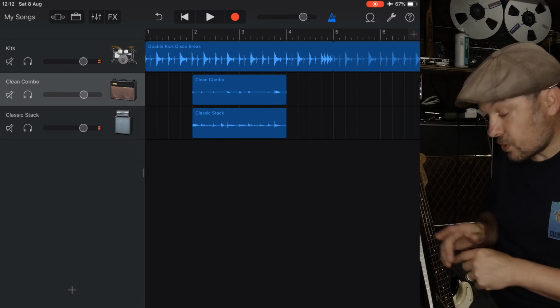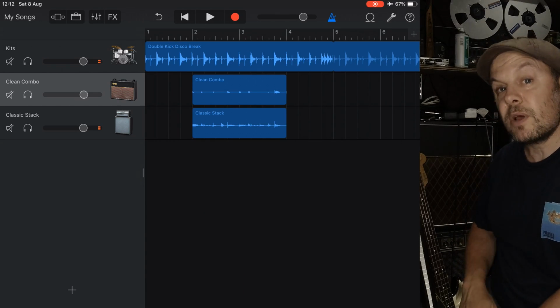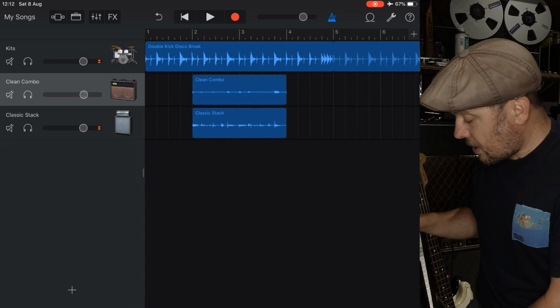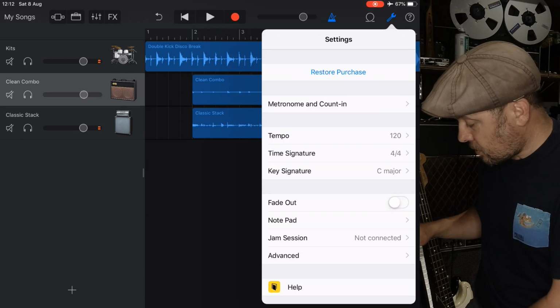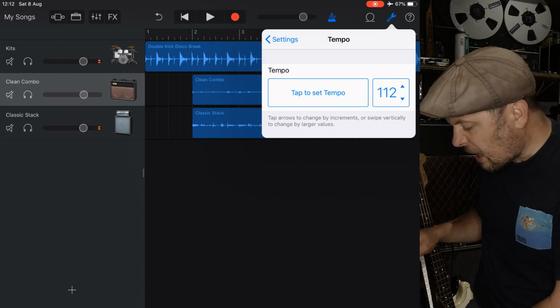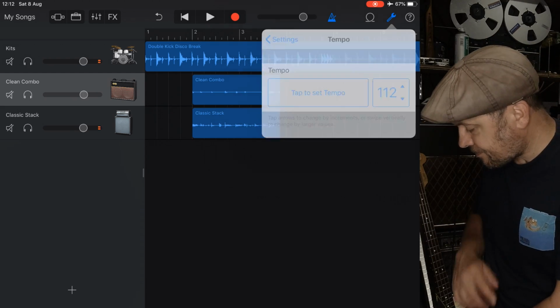Okay, now when you come to time stretch this, it will do the little bit with the larger part afterwards, that little bit of guitar that I edited. It will actually allow you to do this. That's pretty cool. So let's say I'm going to change the tempo to maybe 112 or something significant.